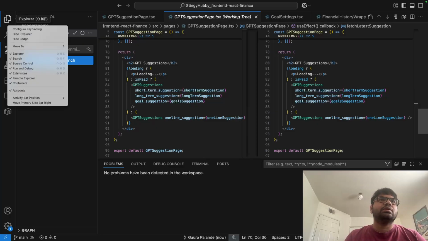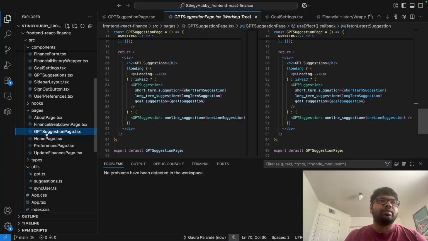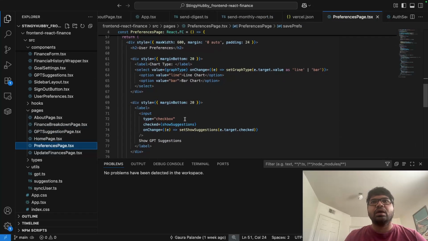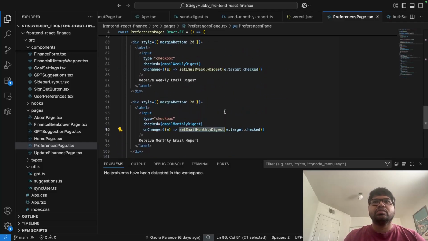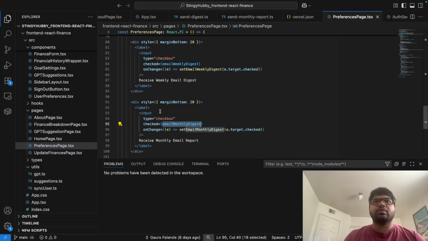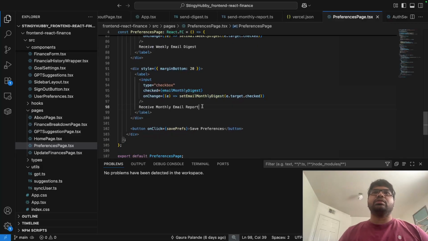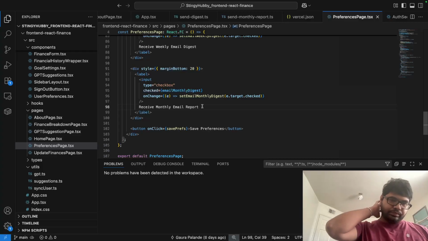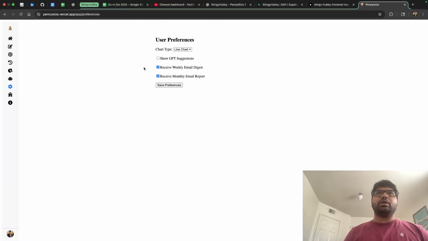I can see on the preference page. We go to the preference page, we have these checkboxes, monthly digest. So this one I want to see should be visible, monthly email digest, and then that is going to be the checkbox associated with that. Monthly email report, receive monthly email report. Okay, so let's Control A, Control C, and we'll go to GPT and update this page.